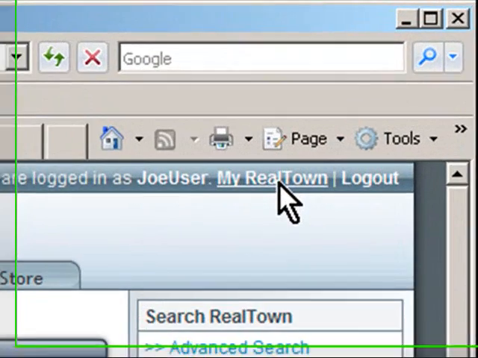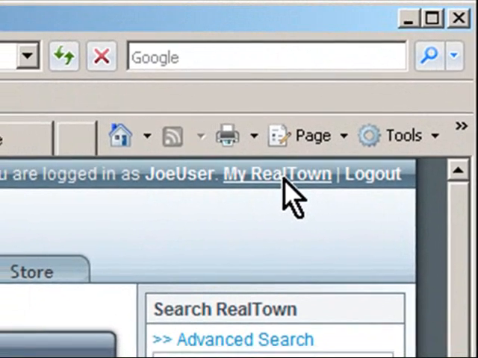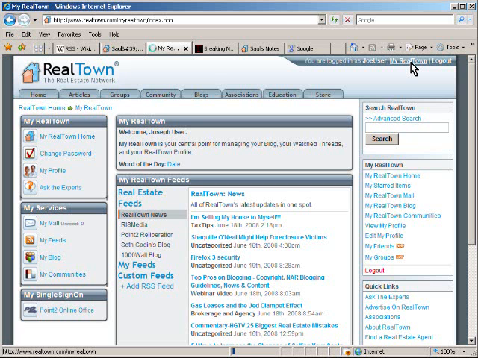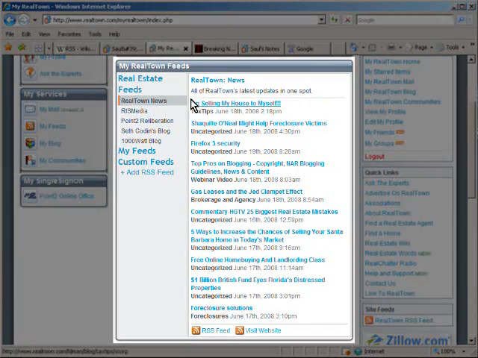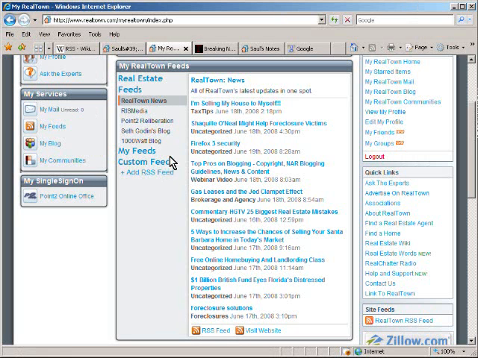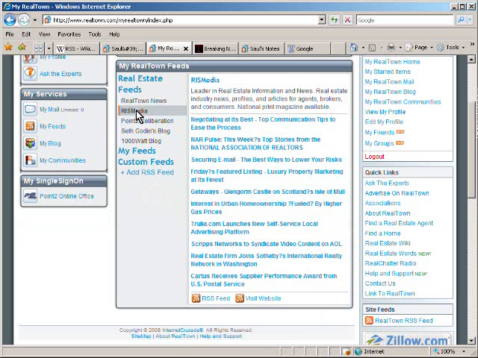You will automatically be brought to your MyRealTown homepage. But if you aren't, or if you were already logged in, simply click the MyRealTown link in the upper right corner of the screen. This big box in the middle of the screen is your MyRealTown Feeds feed reader. This is where you can subscribe or unsubscribe to any RSS feed you'd like. We have pre-filled a few for you: RealTown News, Risk Media, and a couple others.